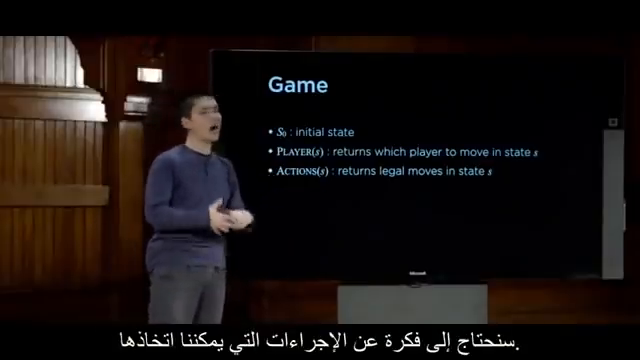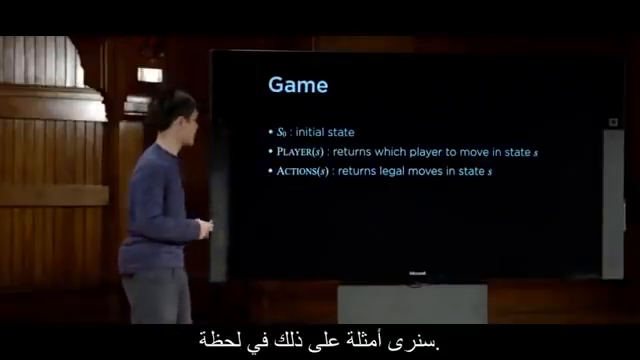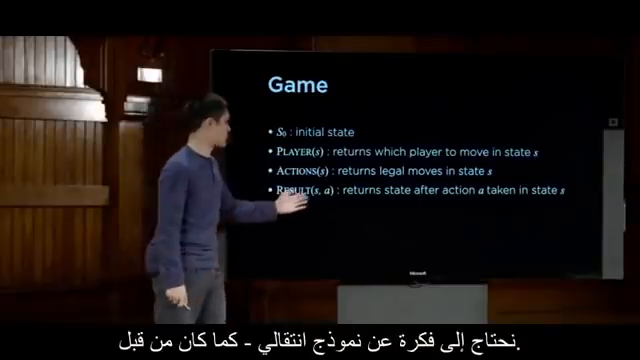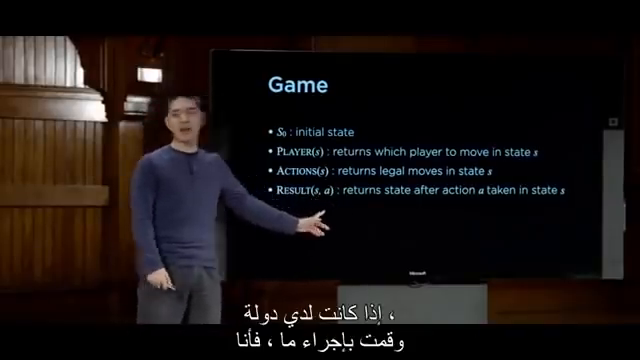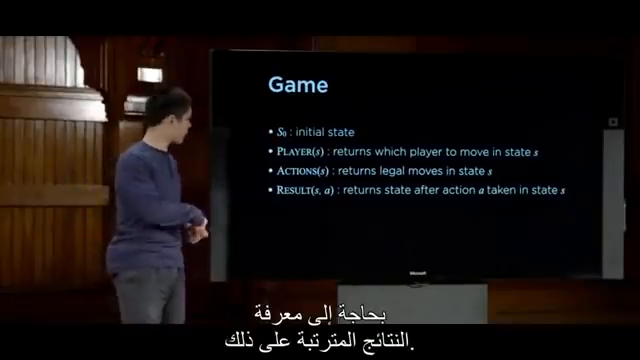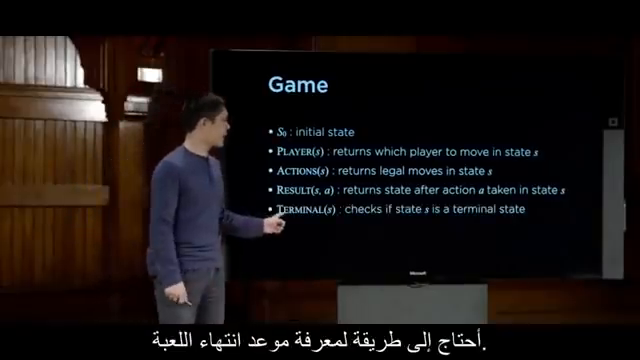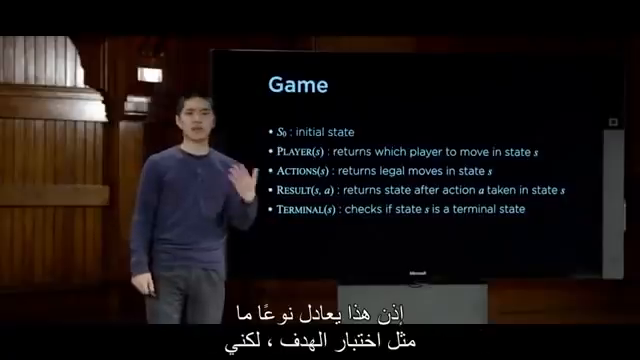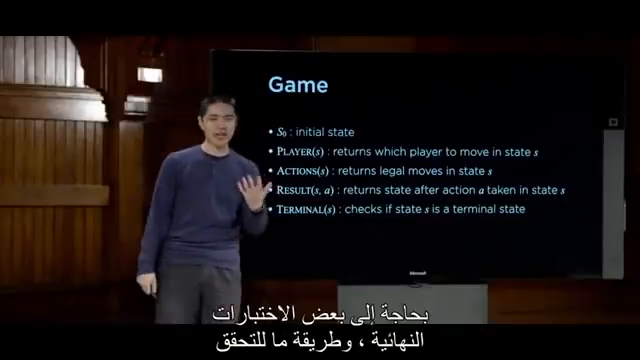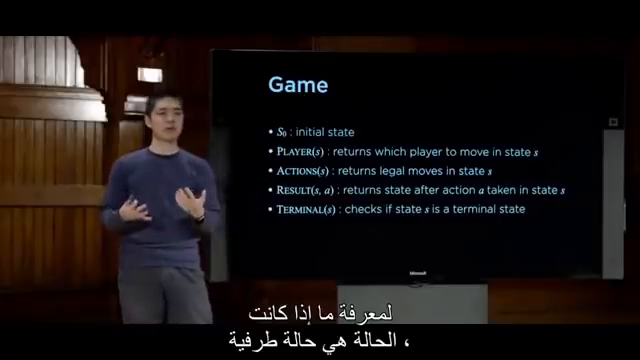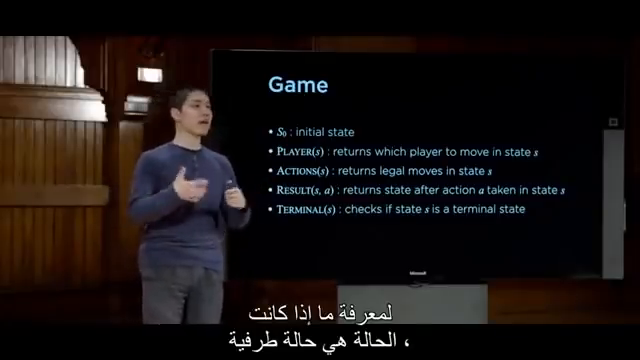We'll need some notion of actions that we can take. We'll see examples of that in just a moment. We need some notion of a transition model, same as before. If I have a state and I take an action, I need to know what results as a consequence of it. I need some way of knowing when the game is over. So this is equivalent to a goal test, but I need some terminal test, some way to check to see if a state is a terminal state, where a terminal state means the game is over.